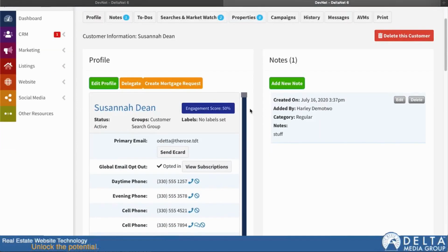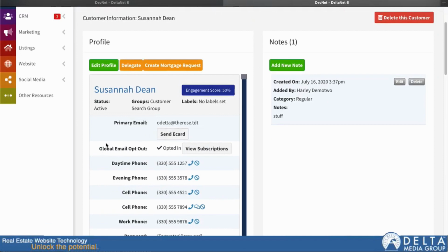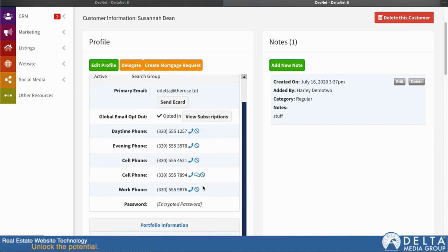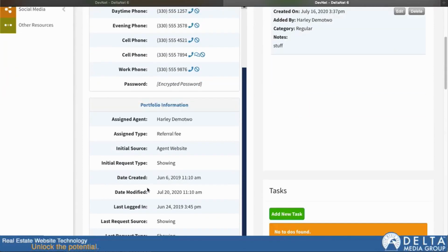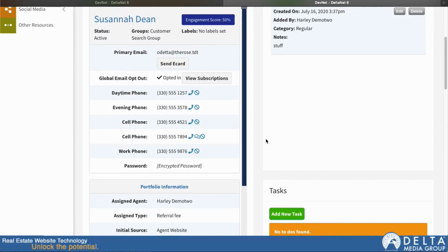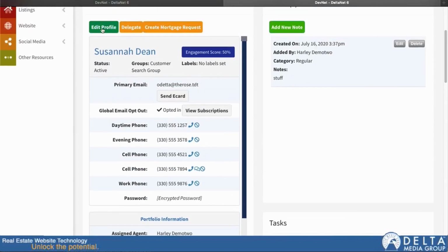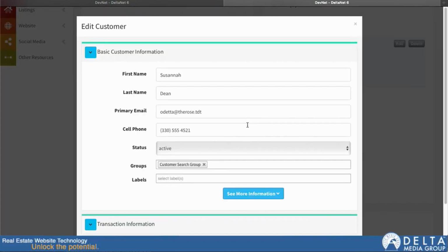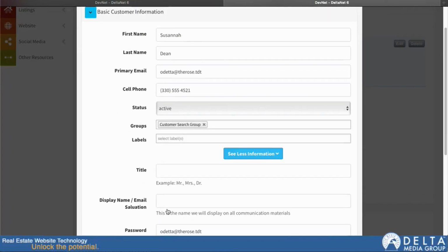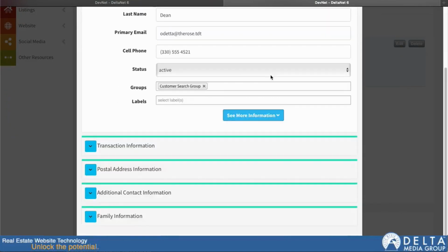So from here, right up front and center, we have this section that has the customer's profile information. All their contact information is stored here, any family members, and this interface is trimmed down a bit based on the information that's entered for this customer. So if I click on Edit Profile, there are a lot more fields in here that I have the ability to fill in to add more information to that customer. So just keep that in mind for this particular page.